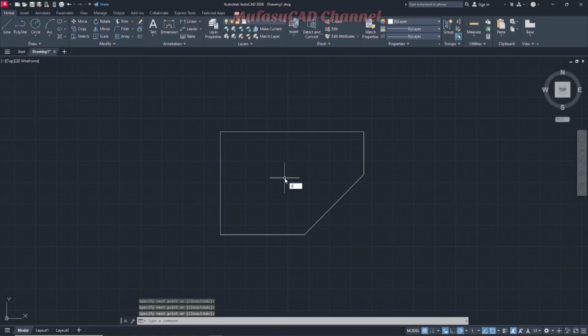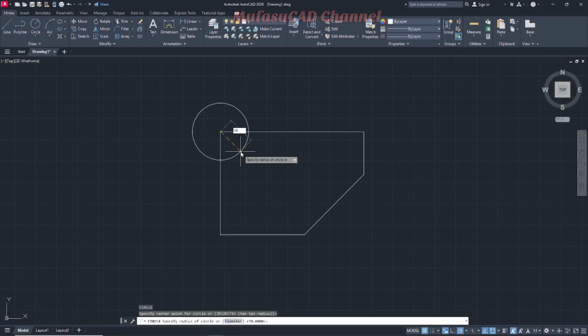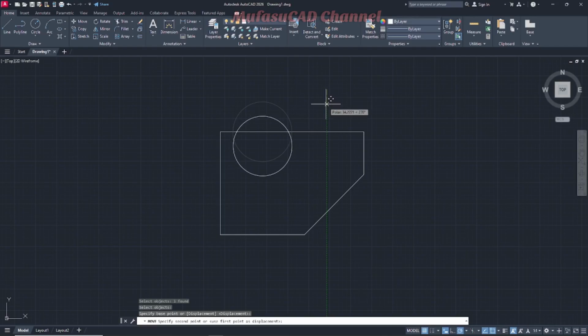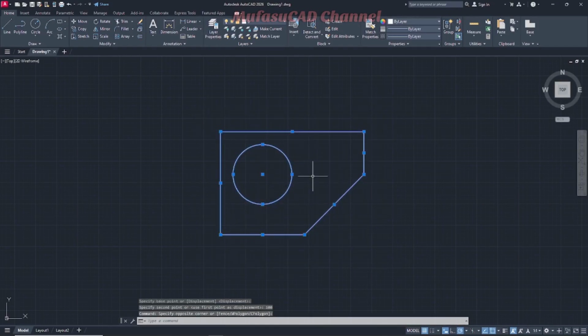Create a circle on the top left corner with radius 70. Use the Move command. Move the circle to the right 100. And move the circle to the bottom 100. Select all objects and rotate 35 degrees from the circle center point.